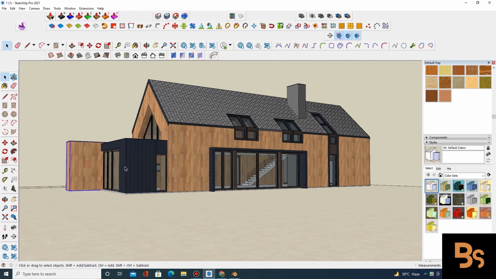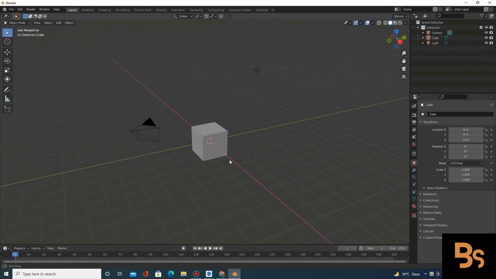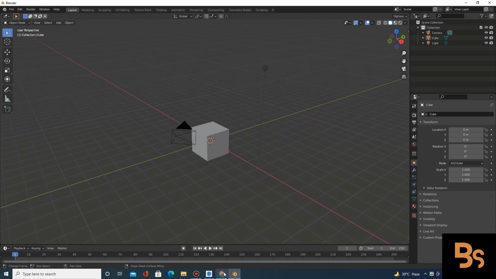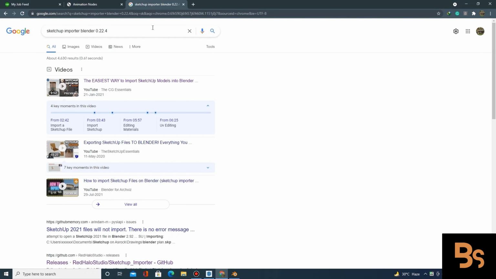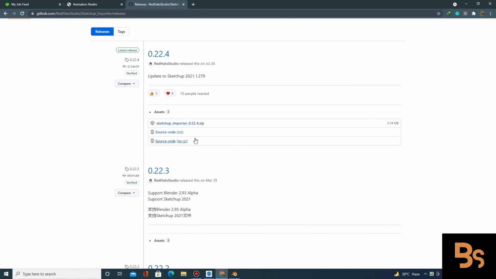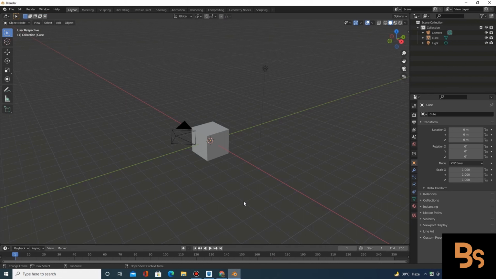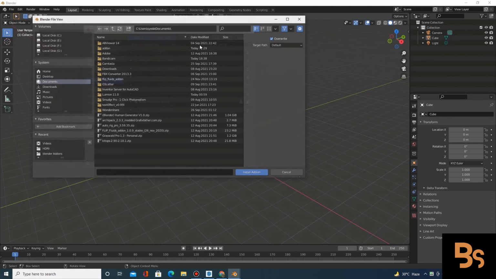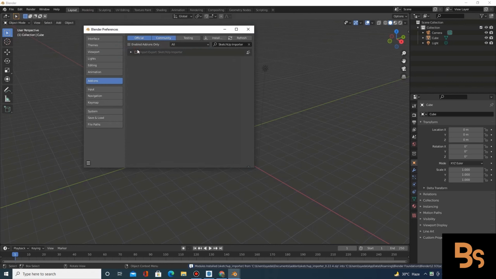Okay, and let's import it into Blender. To import the SketchUp model into Blender, we need an add-on called the SketchUp importer. The latest version is 0.22.4. So you can download this from the GitHub official site. After downloading the SketchUp importer, let's install it. Make sure this box is checked.